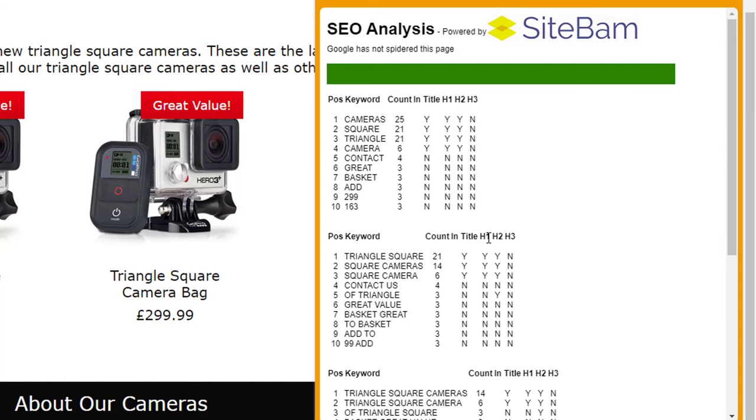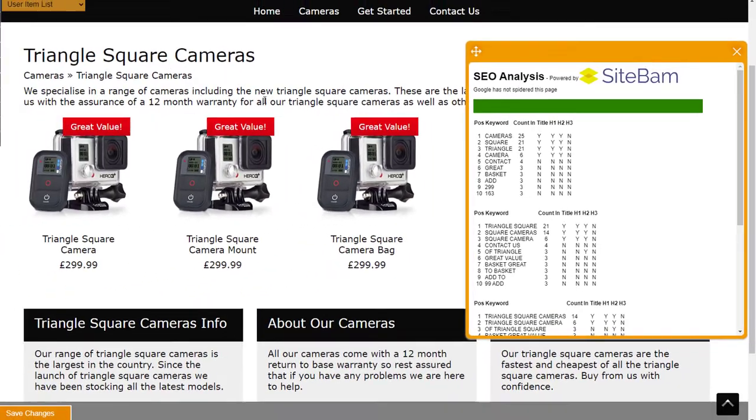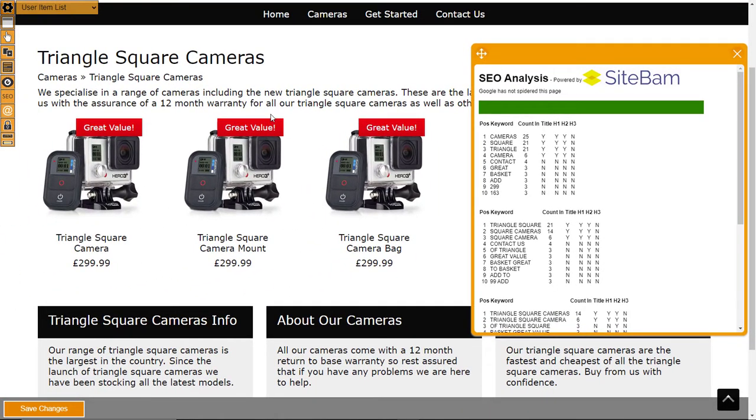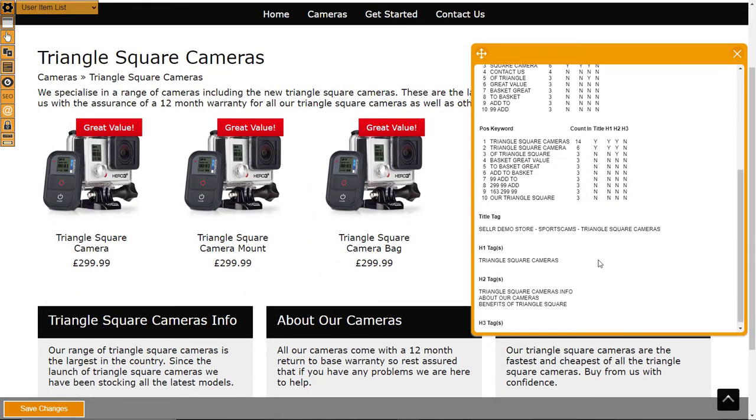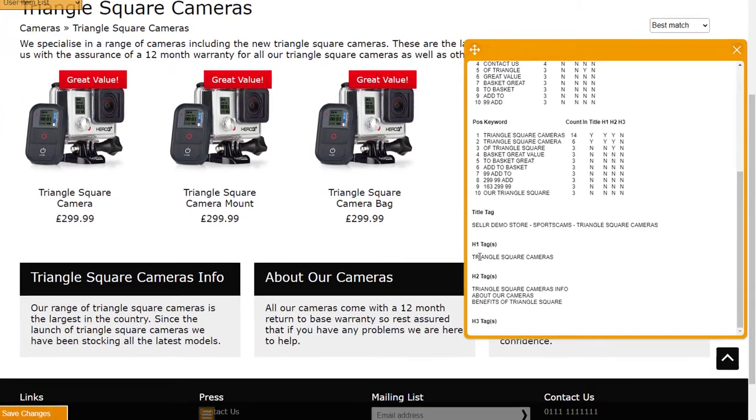H1 on a page that's generated by Seller like this will be the title of the category anyway, triangle square cameras, or if you're on an item page, it'll be the name of the item. And you can see down the bottom, it will just confirm what that is there.